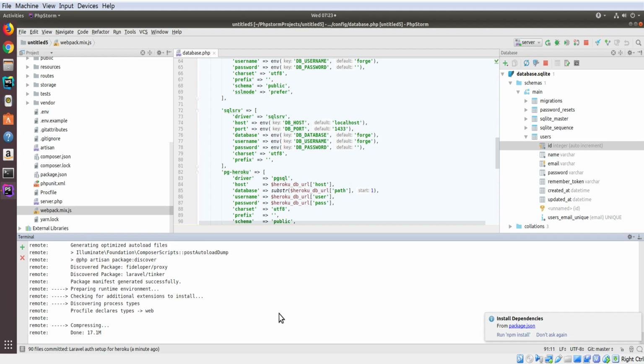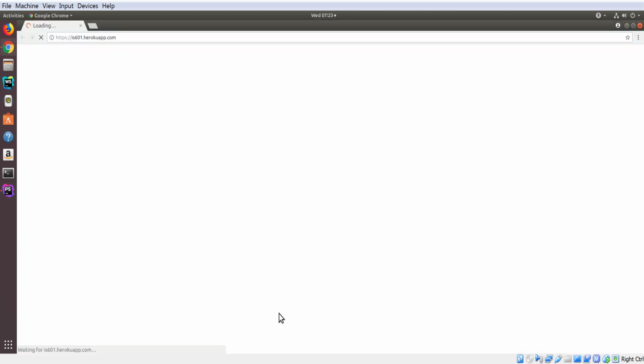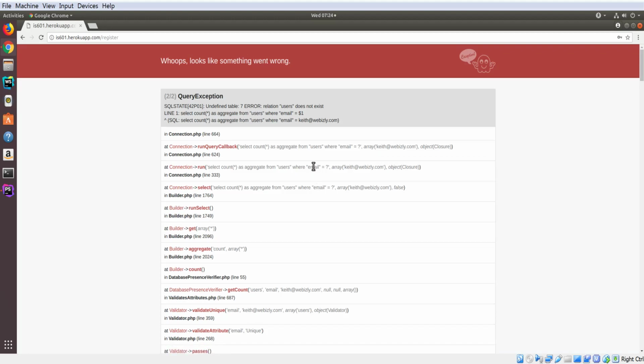And it's working. And let's type in heroku open. And we have our app. Now here's the thing. This is where it gets interesting. We have login, and we can click on register. So let's try to register now. We're going to get an error. And see, whoops, we got a query exception.